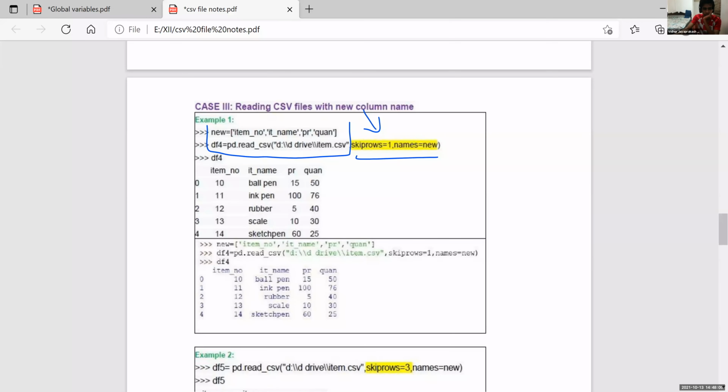Ma'am, if you are doing this program on a computer, do we have to type the file name or copy paste it? File name means this item.csv, that D in quotes. You can copy paste or you can just type it. If you know the location correctly, then you can type d:/item.csv. You can just type it or copy paste that particular location of that file.